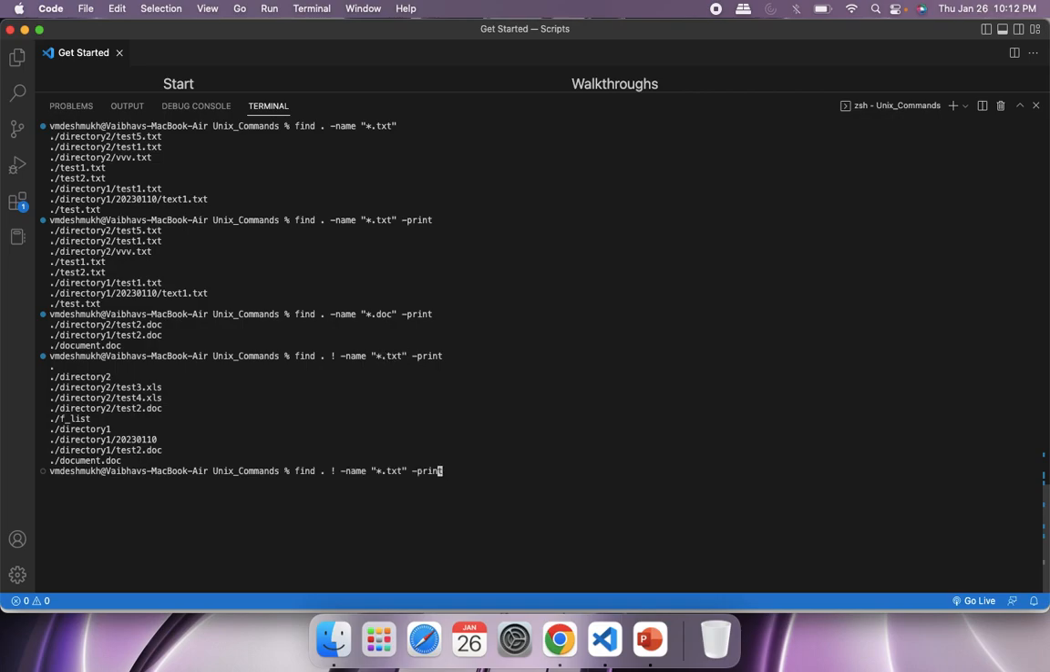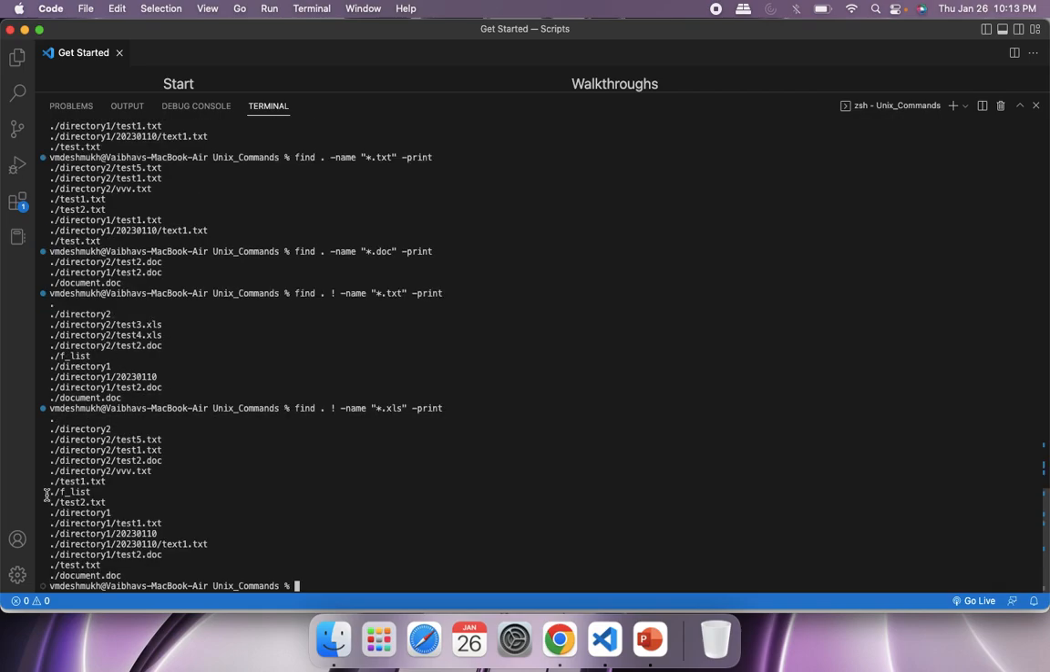Same way, if I want to see other than xls, because I remember somewhere we saw xls, so other than xls, yes, now we are getting all types of txt and only doc and without extension file, but nowhere are we getting xls. So I will just clear the screen.